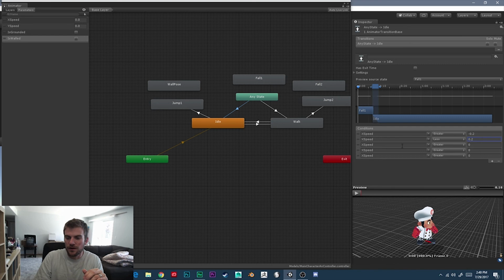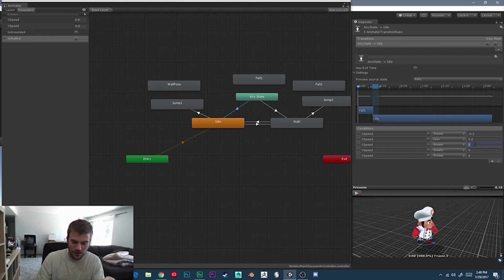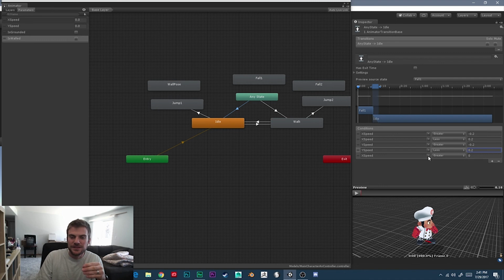Then for our next 2 conditions, we're going to set those to y speed, and then we're going to do virtually the same thing. If it's greater than negative 0.2 and it's less than 0.2, then we do that. And for this last condition, what we need to set it to is grounded, and we want to make sure that it's set to true.